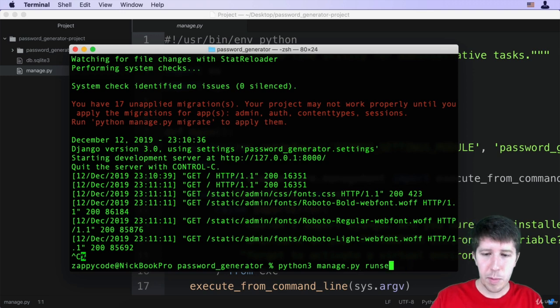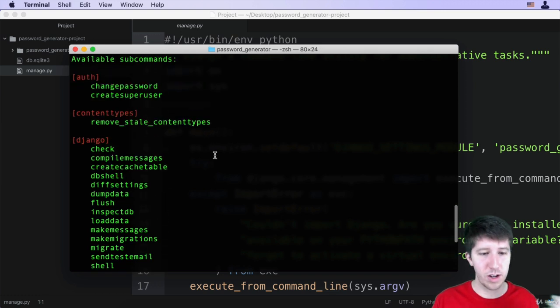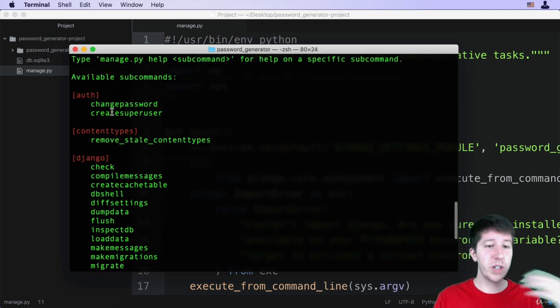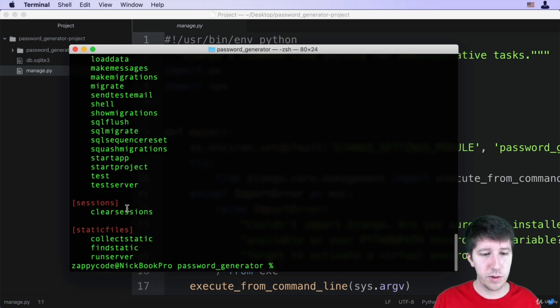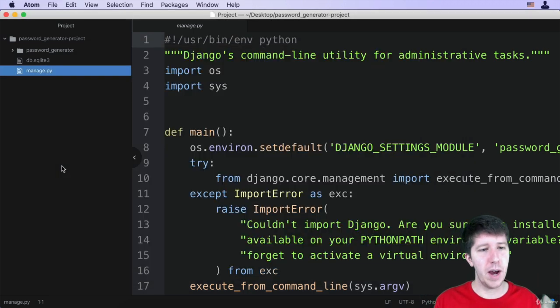If you do python3 manage.py help, you can see all the different things that this manage.py file can do for you. We're not going to be using all of these, but things like createsuperuser, we're going to do that. We're going to collectstatic. We're going to be starting an app here in the next lecture. There's all sorts of just little helpful things that this file can do for us. But again, not meant to be edited by us.